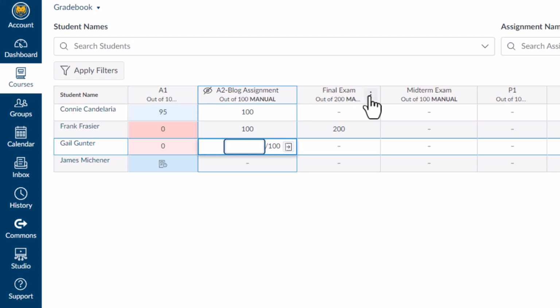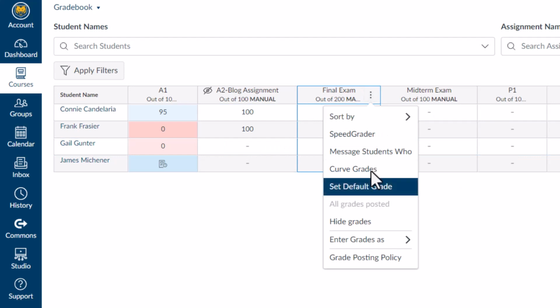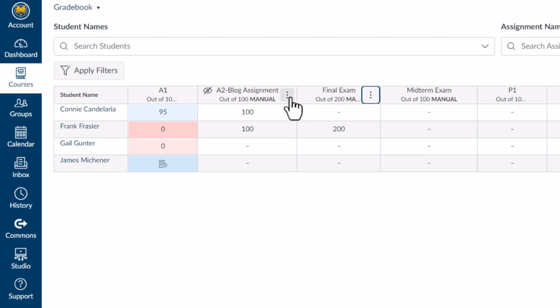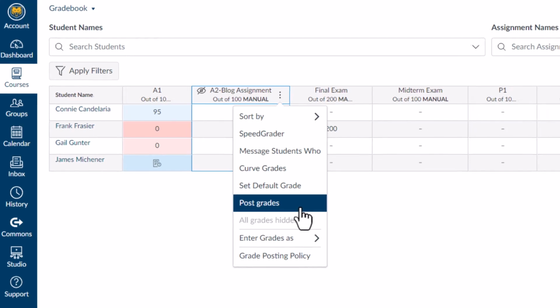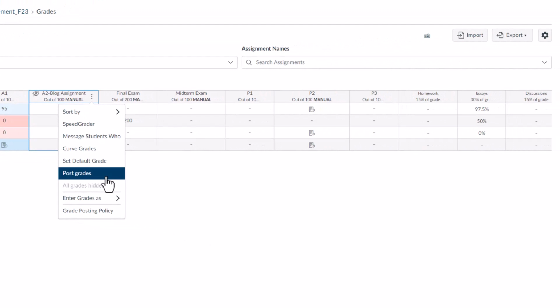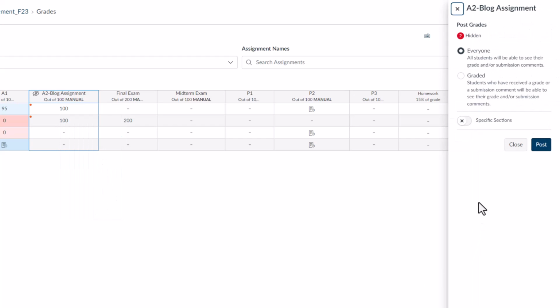And I also know, if you look at the menu over here on this assignment right next to it, you'll see that all grades are posted. Okay, so there's nothing to post here, but over here on the A2 assignment, if I click on this, you'll see that you have grades to post. So let's say I'm halfway through and I feel confident about these grades and I want the students to have them. So I'm going to go ahead and post these grades.